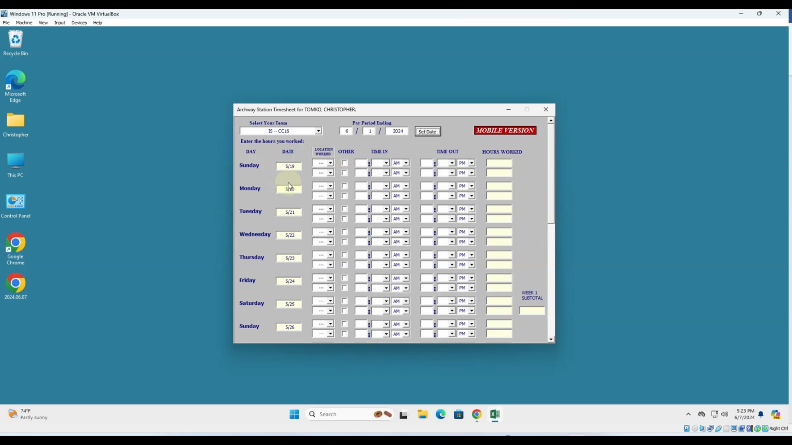The next thing is the location worked. So let's say that I work on a Monday, or I worked on May 20th, and let's say I worked for my home team, Information Systems. I don't need to touch this column. I can leave it exactly as it is, the 3 dashes right here. So I'm going to go ahead and say I worked 8 a.m. to 6 p.m.